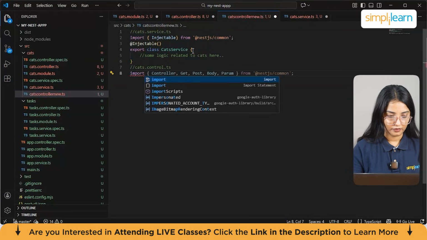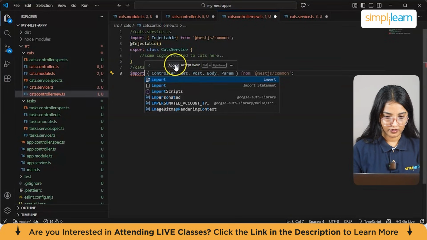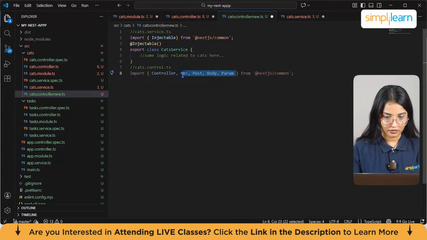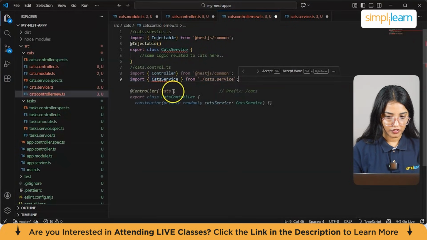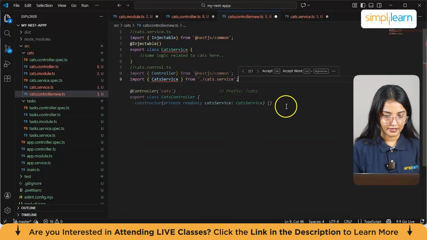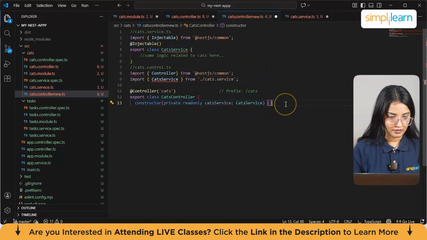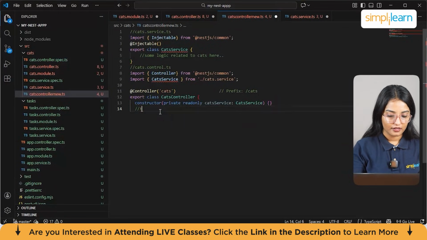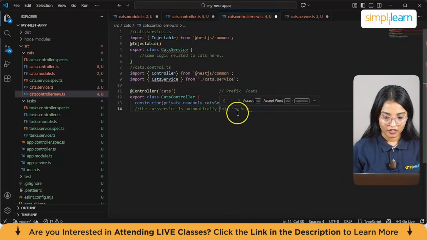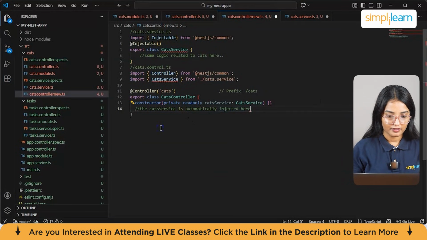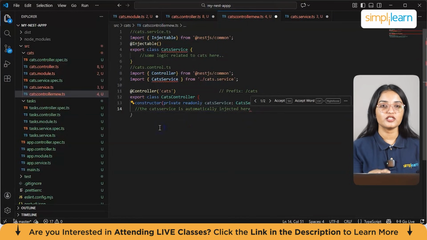Then you can import Controller, just the Controller, not this Get, Post and Body and all. So just remove this, from @nestjs/common. And then we'll be importing CatsService as well from this cats.service. And then you have Controller with prefix cats, export class CatsController, constructor private readonly catsService. Alright, so we'll be again accepting this, this is needed. So I'll just comment here that the CatsService is automatically injected here. Alright, and then a closing bracket. Yeah, that's it.